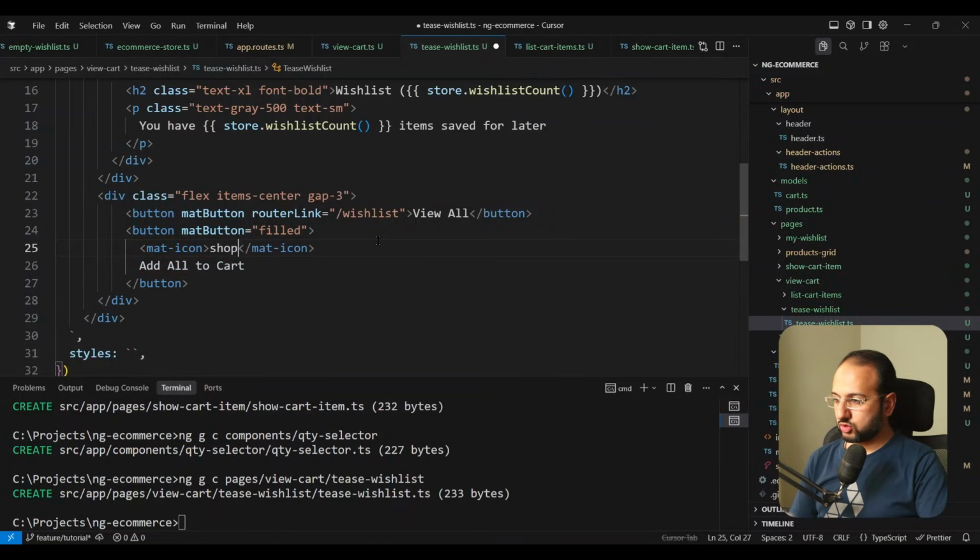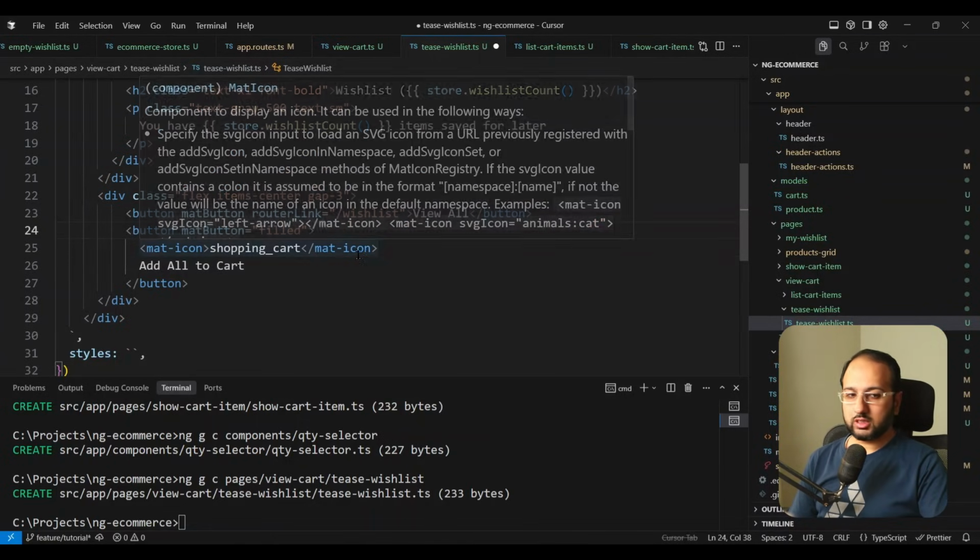And in the icon, we are going to do shopping underscore cart. Icons always give a nice edge to your buttons and to your vibe. But of course, it takes a bit of time to add them, but it's worth it. Okay, so we have this.